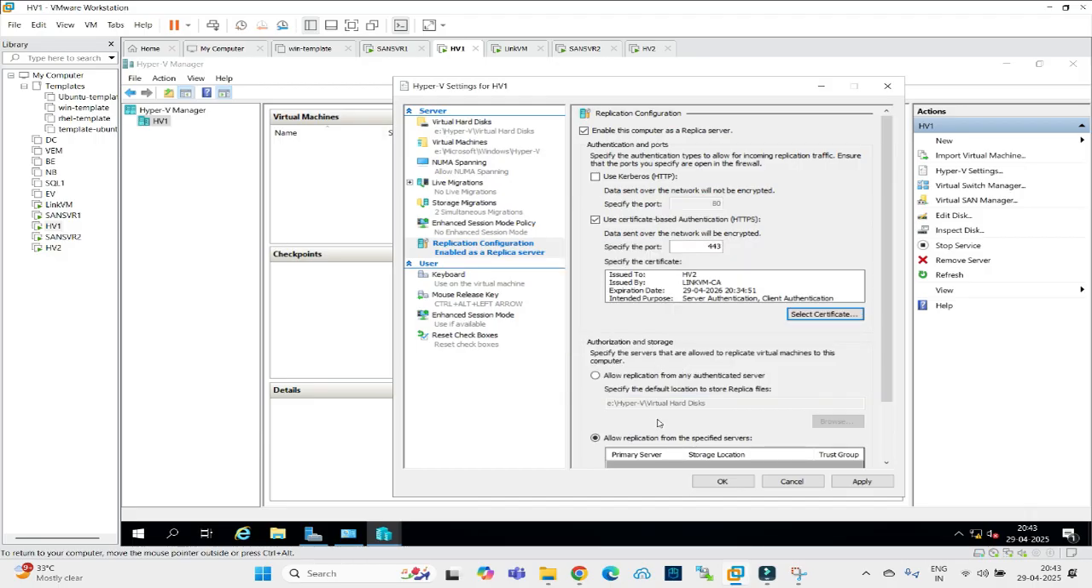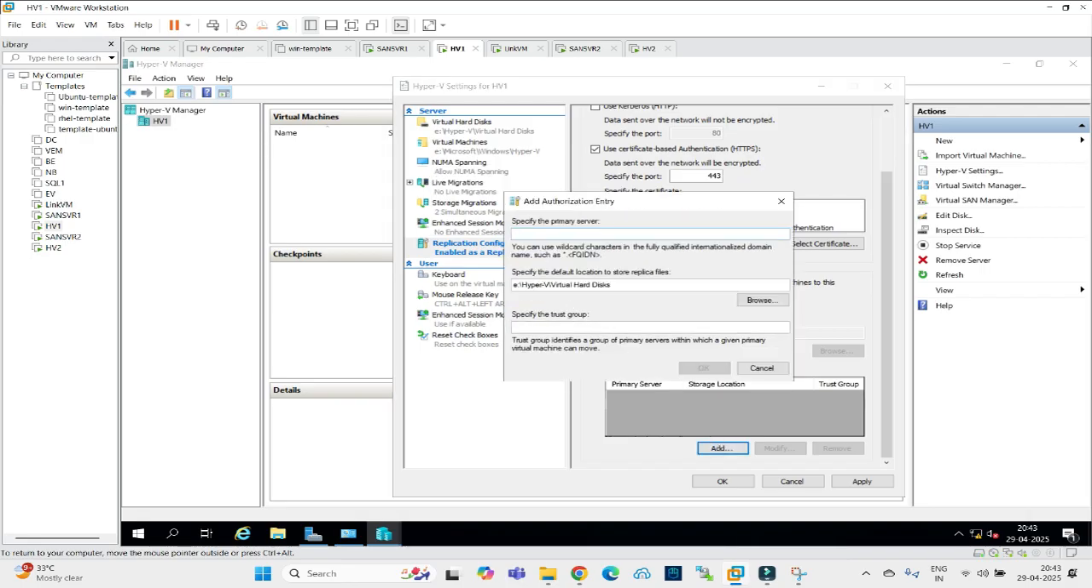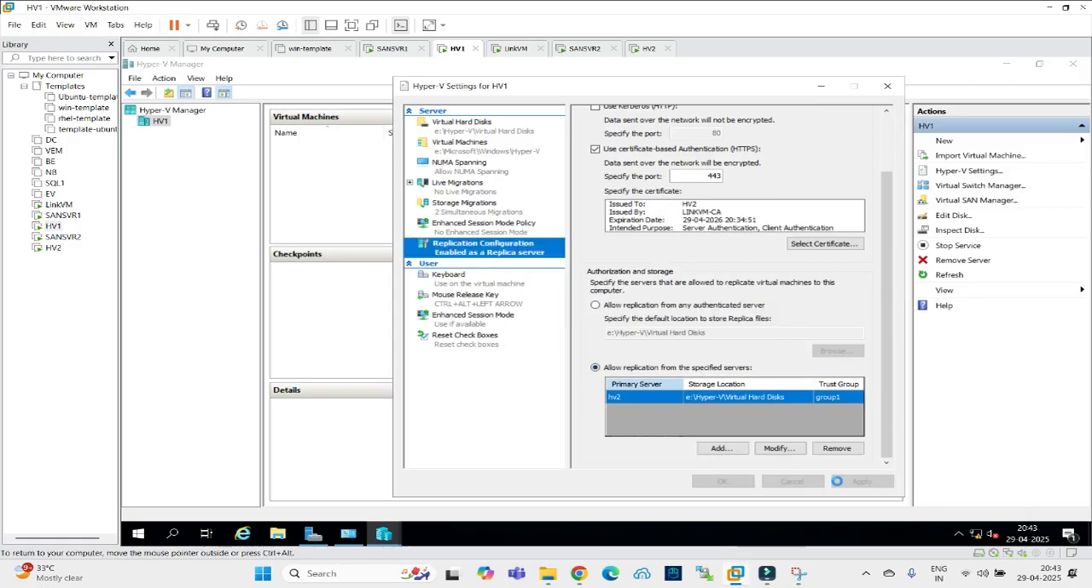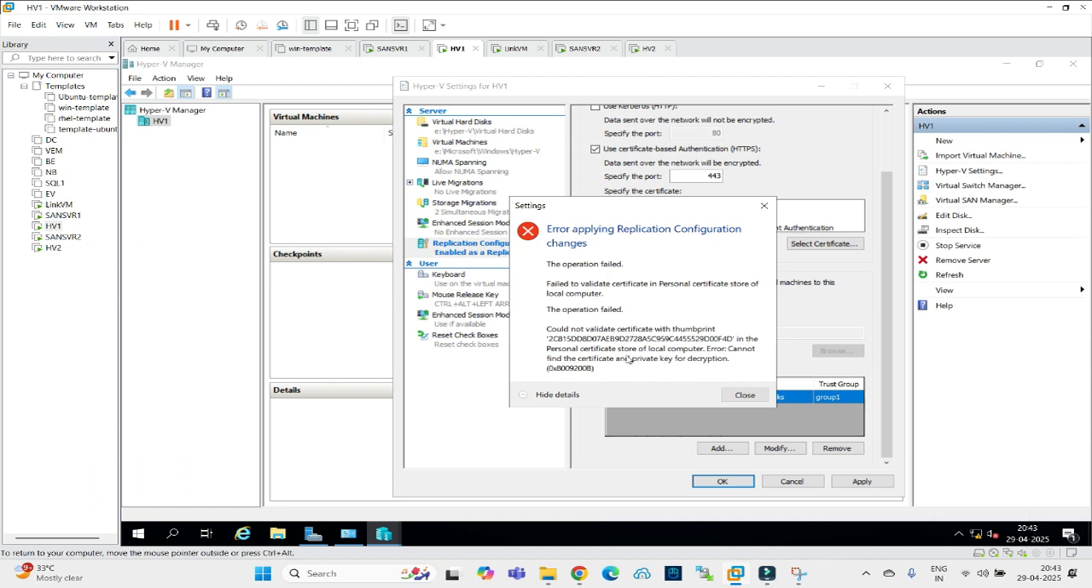It has detected the certificate, so the primary will be HV2 group 1. Apply. So looks like this certificate is not going to work in here.